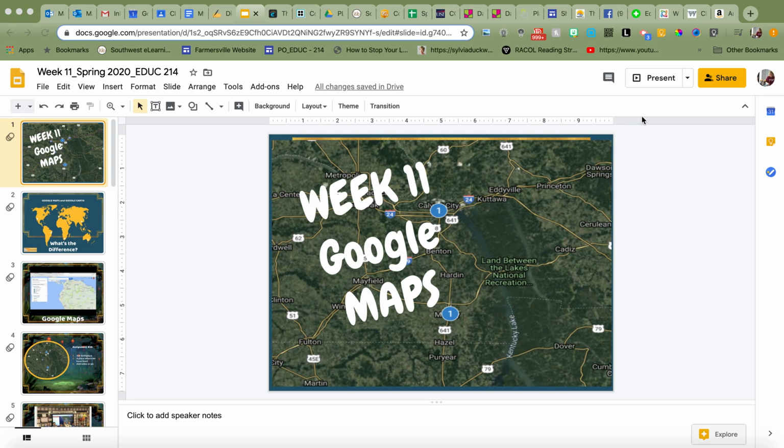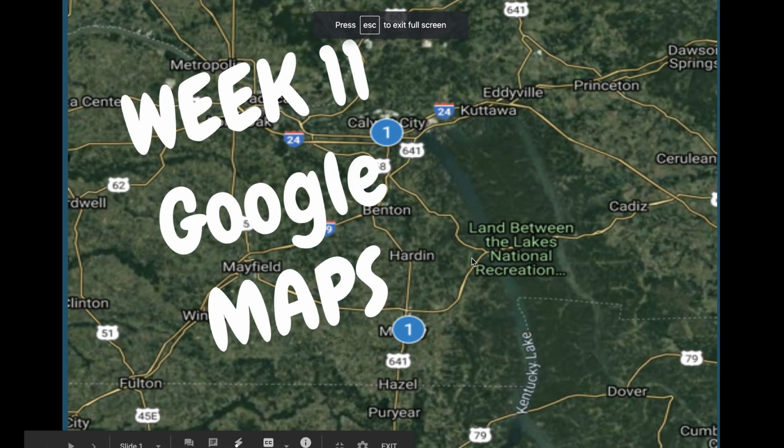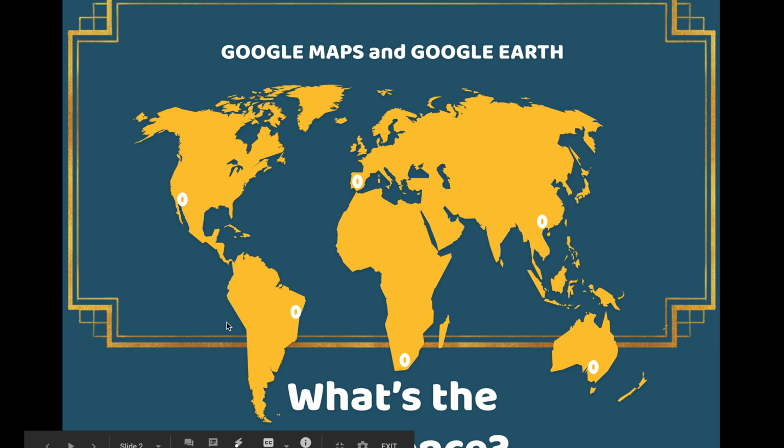Along. It's week 11, and week 11 is all about Google Maps. Okay, the most important thing that you need to know about week 11 is to watch a video on slide 3. This is slide 2, and I asked the question, what's the difference between Google Maps and Google Earth? Hopefully by the end of week 11, you can tell me the difference.